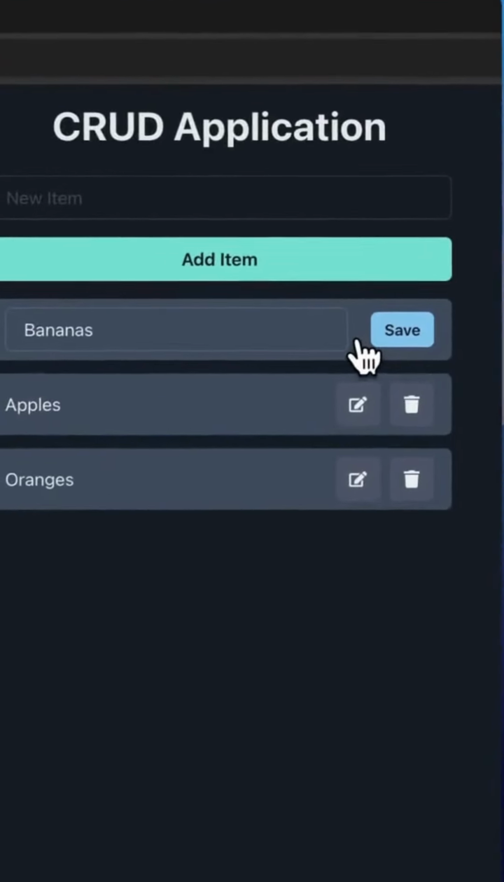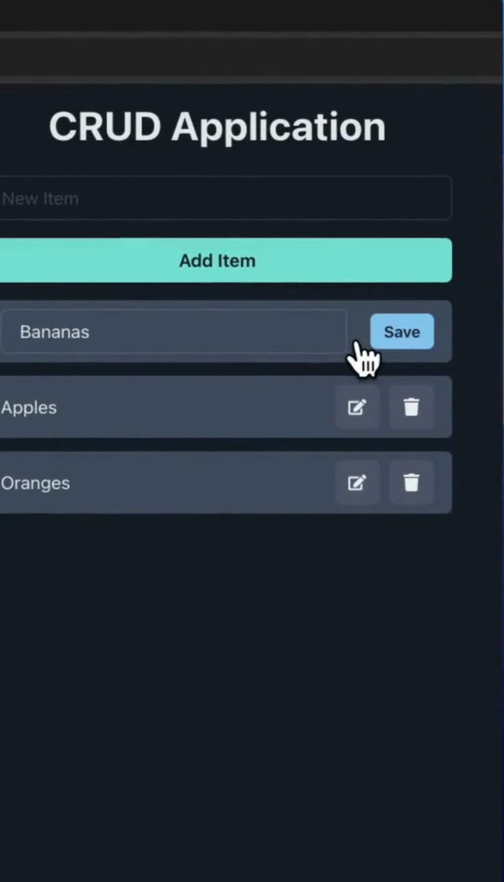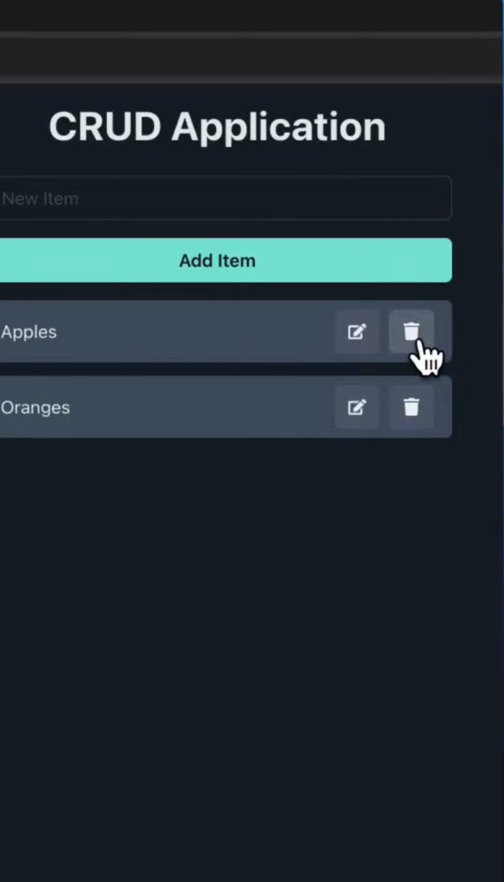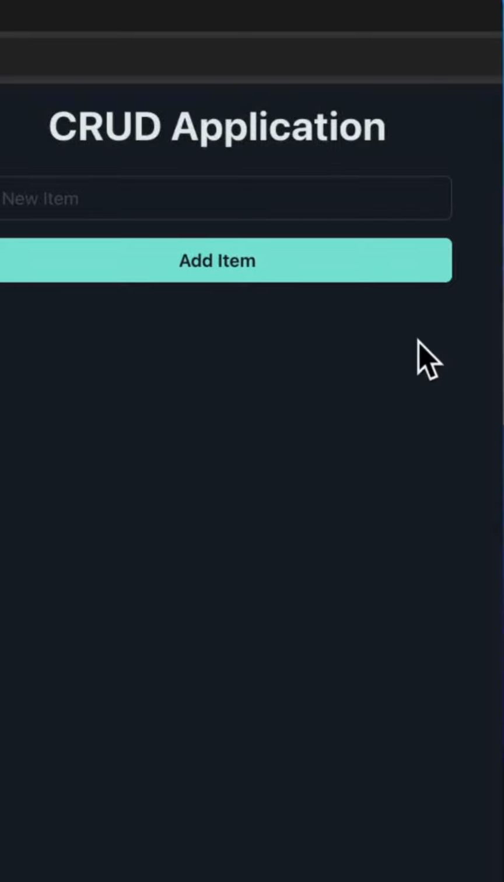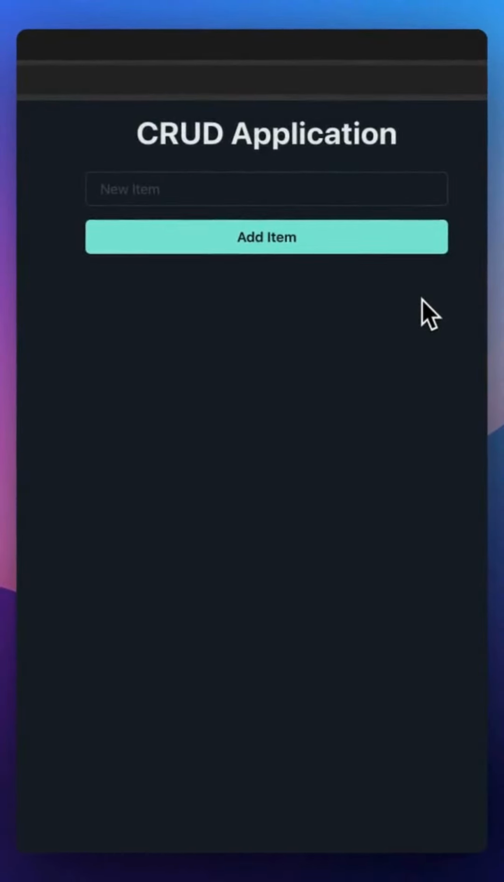I can also edit the list and then update the name of the item on my backend. So let me do that because I only want one banana. And I could delete different items and match what the list looks like on the front end and the back end. So this is the power of a CRUD application, and it's a foundational step in your full stack web development journey.